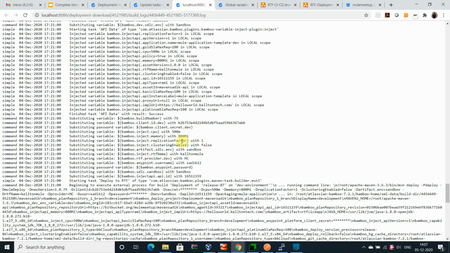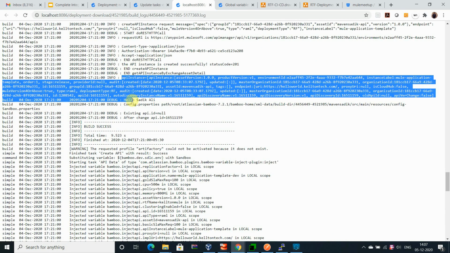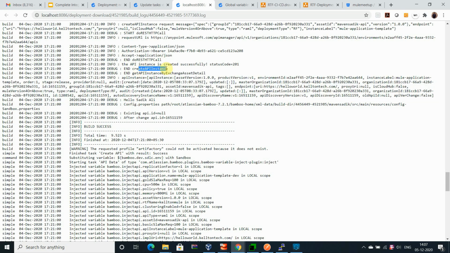You can see that the API instance is done. They have created the API instance as per my Groovy. Okay, and what is done? You will see the API ID. Let me check the API ID. Where is the API ID? You will get the API ID from... let me check the API ID.